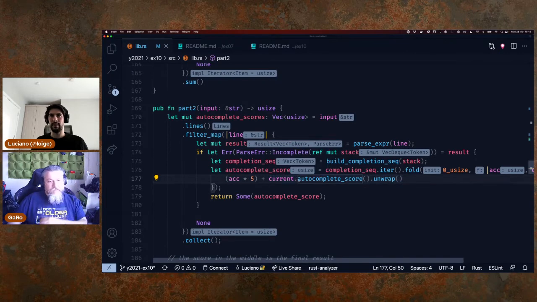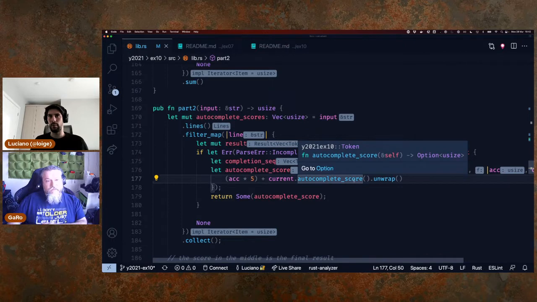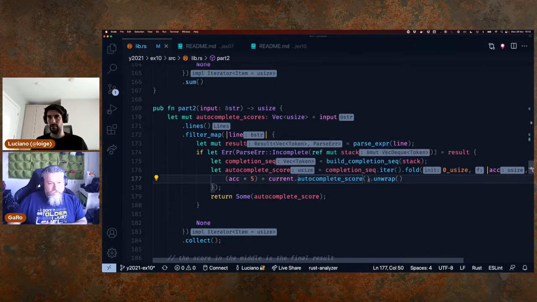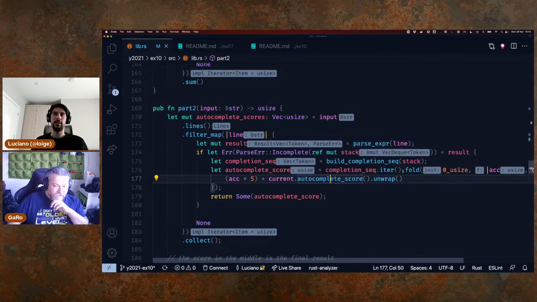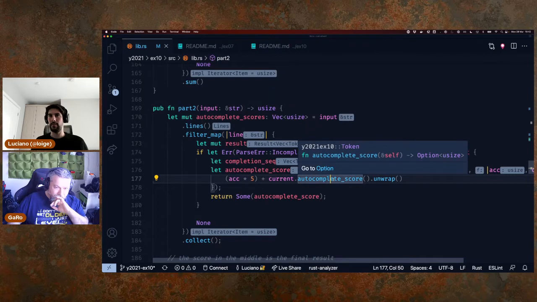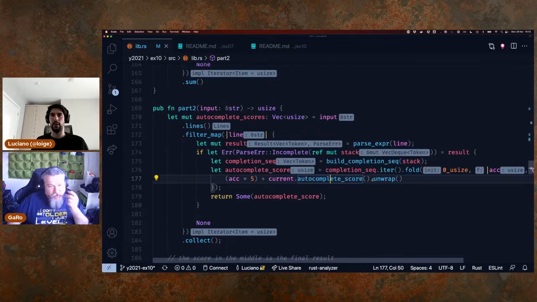And we have a function called autocomplete score that just gives you that value. I think this autocomplete score is quite a simple function. The only thing is that it's an option because it's generic, so it takes into account also open parentheses. For open parentheses, it always returns none. For closing parentheses, it will return some and the given score. So that's why we need to have a call to unwrap.